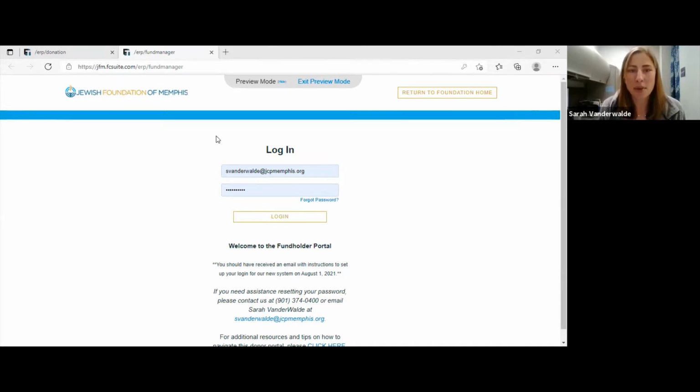So this is the login page right now. You will be getting an email from Foundant, but it'll say it's coming from Jewish Foundation of Memphis, and it will give you a unique link. When you get that unique link, you will click on it and it will say create password. Where it says here forgot password, it'll say create a password. Your login is your email address that you received the email from. If you don't want to use the email that you received, you can contact us and we can change the email in the back end to use the email you want for logging in.